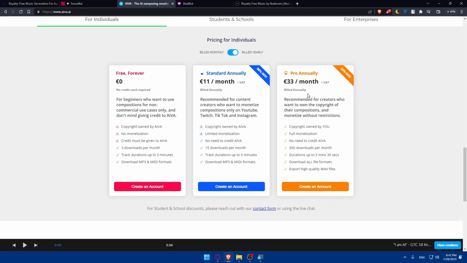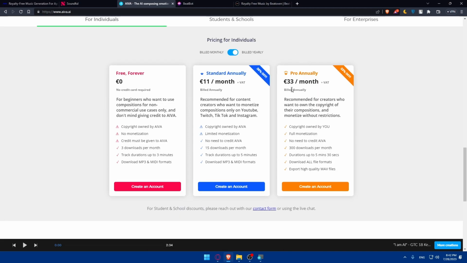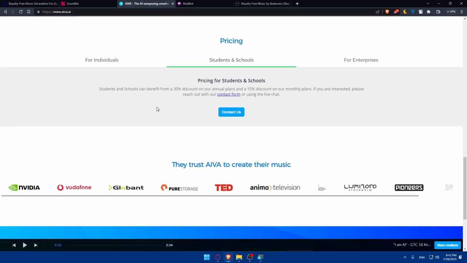And as you can see, there are other plans if you want to get more features. So simply, if you have an account, you can log in to it, and if you don't, you can simply go and create an account. This is for individuals. There's even this students and schools option, as you can see. So pricing for students and schools can benefit from a 30% discount on annual plans and a 15% discount on monthly plans. If you are interested, please reach out through the contact form and provide documents like your student card or student ID to show that you are a student or school, and you will get this discount.